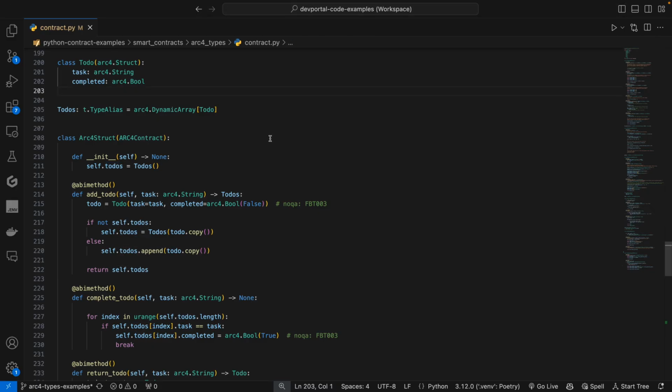To define a struct, you need to create a class, name the struct, and inherit from the arc4.struct class. Then inside of that class, you can define the data types that you want to store inside of that struct. So this to-do struct has two values, task and completed. Task has a data type of arc4.string type.